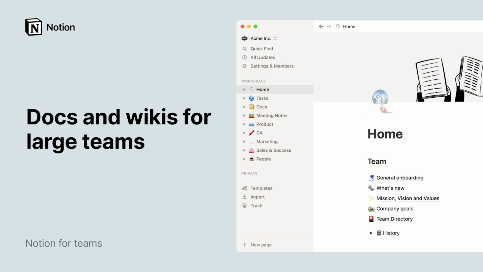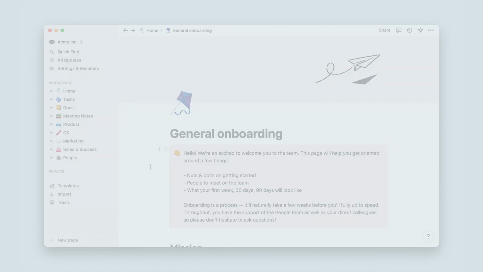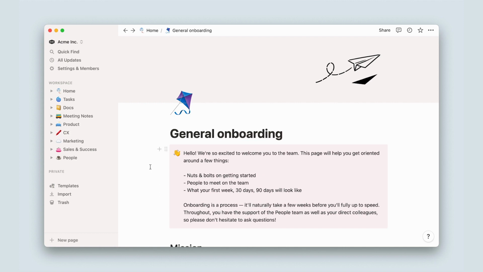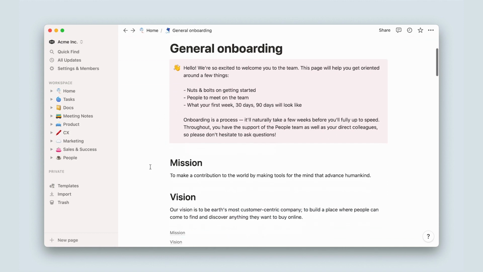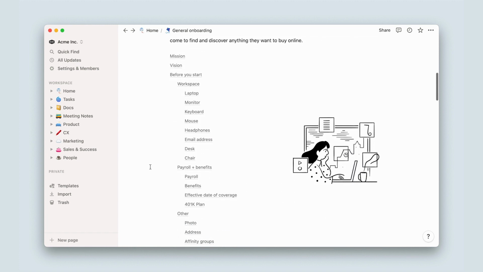Are you using or considering using Notion to operate a large organization? Notion can act as your team's central knowledge hub. Whether you're already using Notion for documentation or looking to get started, we thought we'd show you a few things that can make your workspace even more solid and efficient.